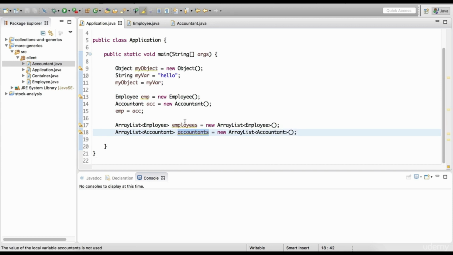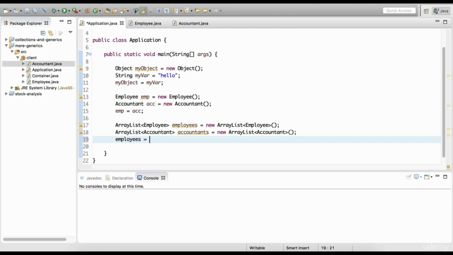So accountants are employees. But when we're dealing with generics, we cannot assign employees with accountants. Okay, this is not allowed. Even though up here, we are assigning an instance of accountant to an instance of employee because the employee is a parent class of accountant, but that doesn't mean that an array list of employee is the parent class of an array list of accountant. It doesn't work the same way when we're dealing with generics. This is a generic class, and that relationship breaks apart when we're using generics.